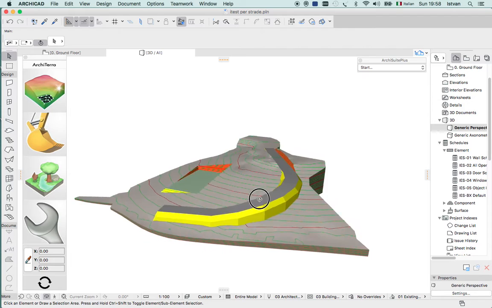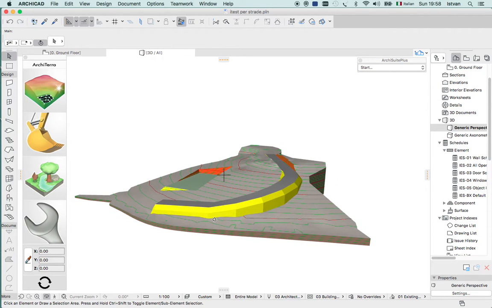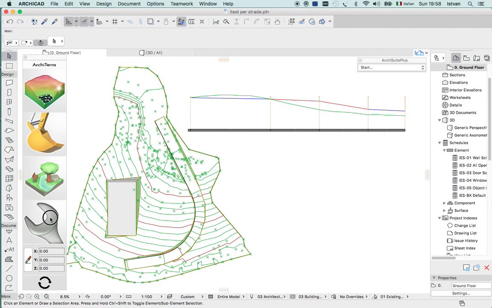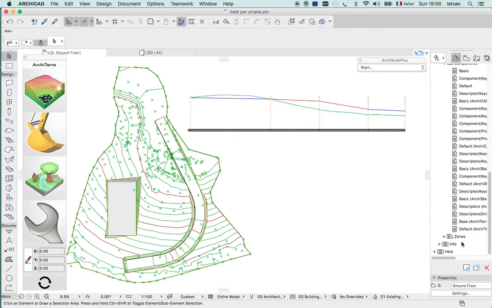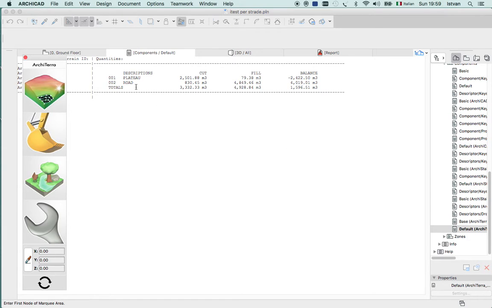Okay, so if this is done, everything, we can ask the program to calculate the Earth movements. Okay. Now it's done, and we can go directly in the dialog. Okay, and here you see the first plateau, the cut, the fill, and the balance, and also on the road.